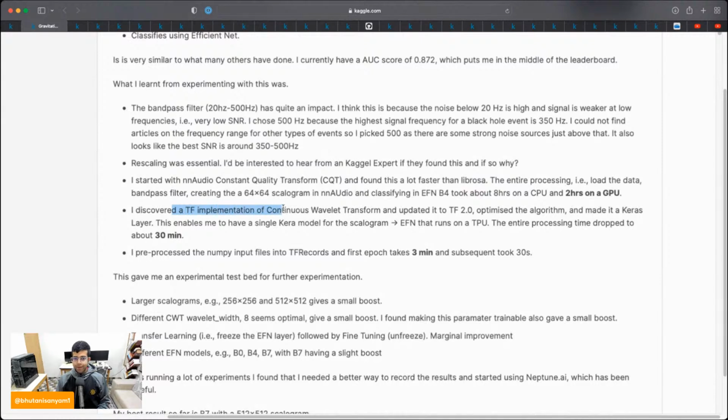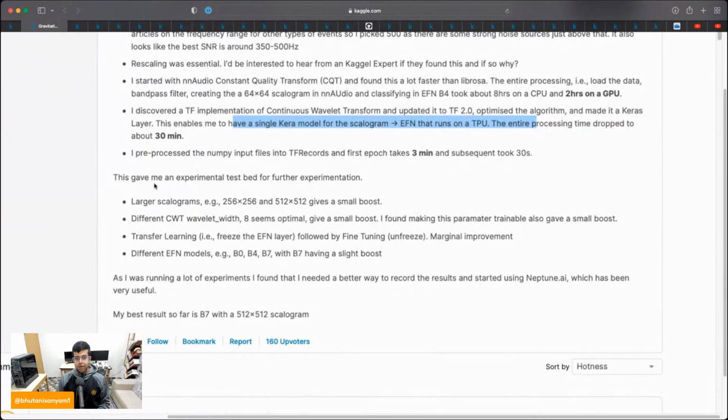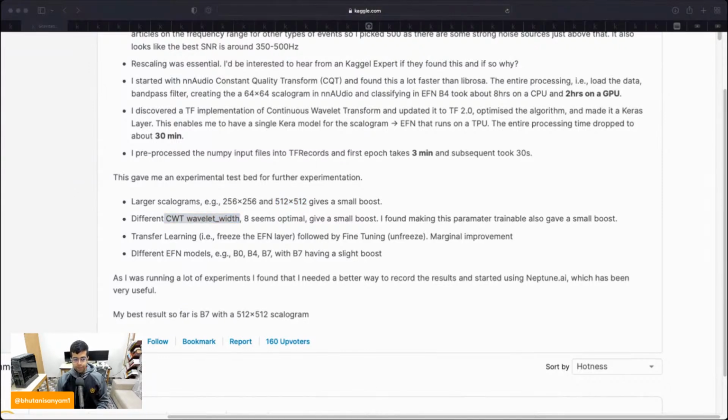He discovered a TF implementation of CWT and updated it to 2.0. This gave him a single Keras model for scalogram that runs on TPU. All of this allowed him to work with larger image sizes. So the scalograms could be 256 by 256 or 512 by 512. Different wavelet widths. If you are working on a new competition, these would be parameters you fiddle with. If you are just watching this for a review or refresher, these are parameters you work with. And when you actually end up doing that, you might want to pay attention.